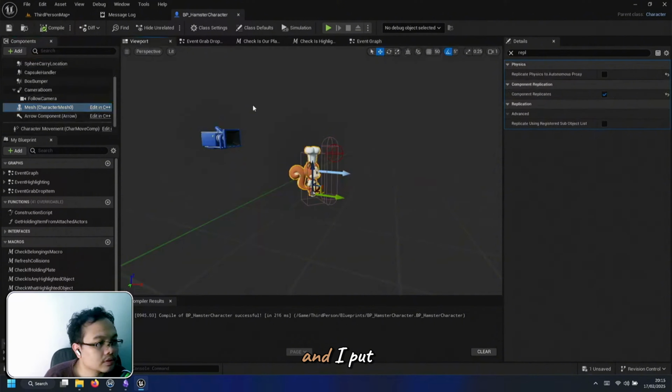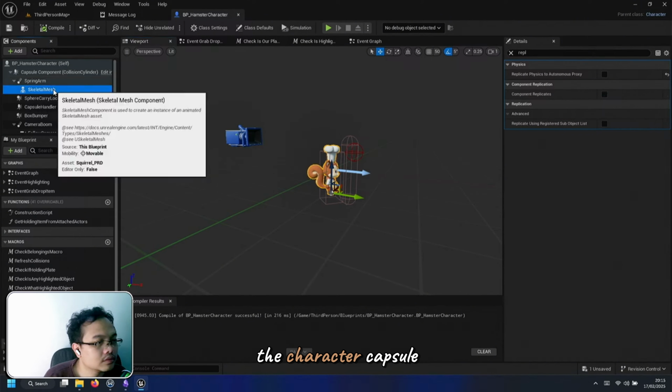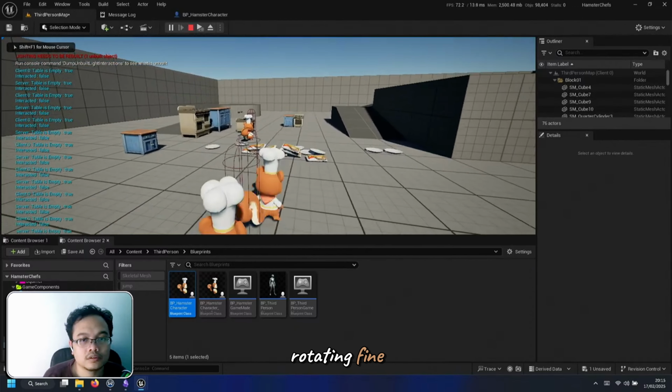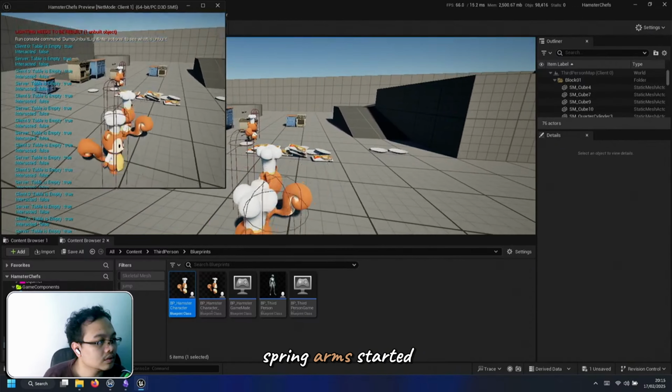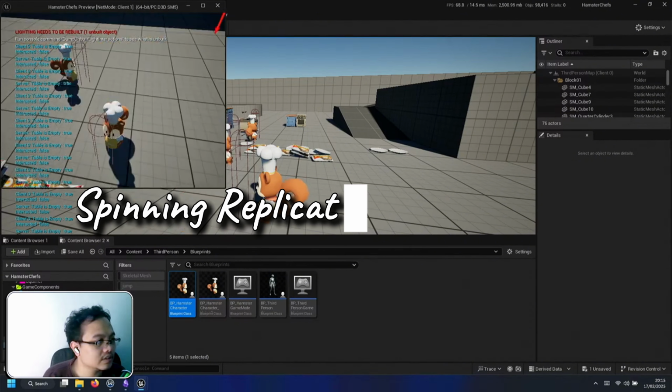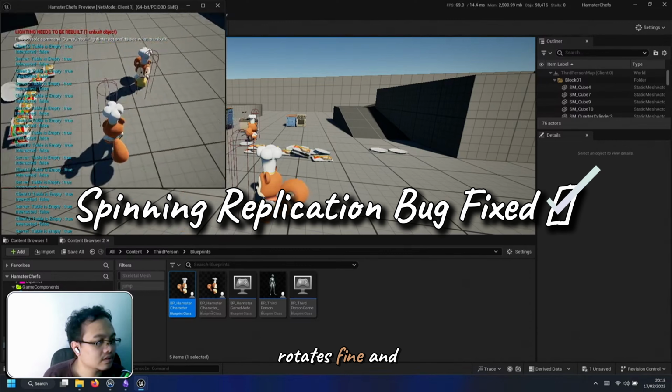I moved it out and put it just below the character capsule. After all, the character capsule was rotating fine. After that, the spring arm started working smoothly, ensuring a consistent rotation, and the character rotates fine and replicates properly.